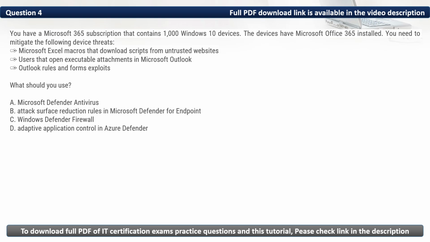Question 4. You have a Microsoft 365 subscription that contains 1000 Windows 10 devices. The devices have Microsoft Office 365 installed. You need to mitigate the following device threats: Microsoft Excel macros that download scripts from untrusted websites, users that open executable attachments in Microsoft Outlook, Outlook rules, and forms exploits. What should you use?